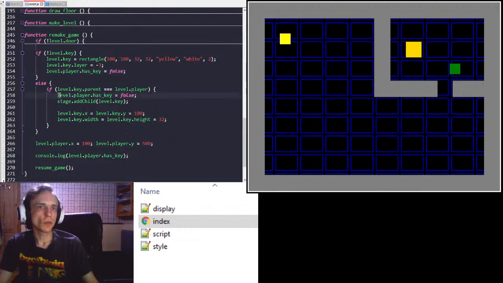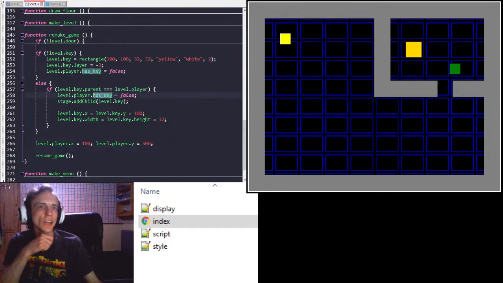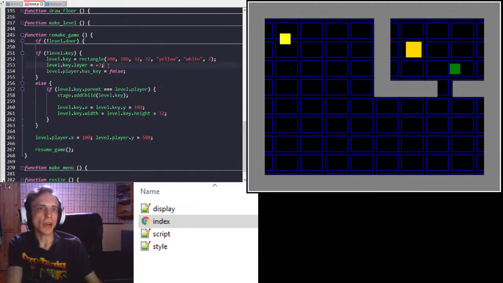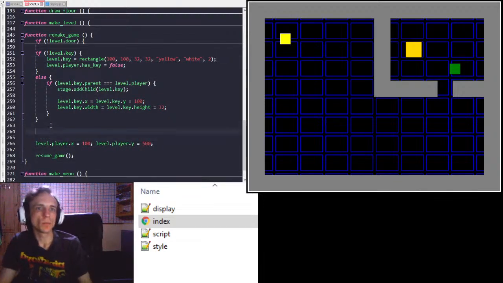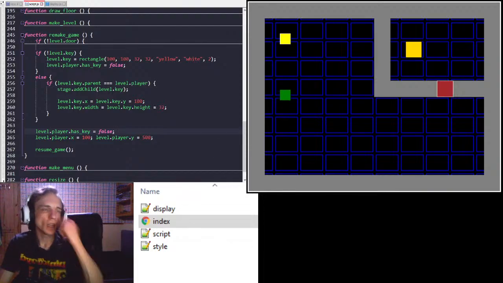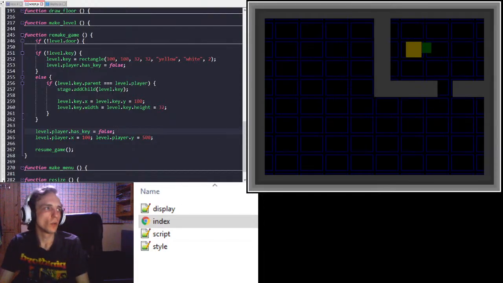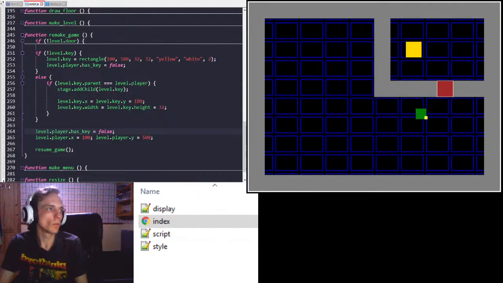I just needed to make sure this level key function was happening. I don't think I was making sure that hasKey was being set to false if the key had to be reintroduced to the level. In fact, maybe I should just take it out of these if loops altogether. Level.player.hasKey equals false, just for a set, even if it was already set to false, we're making sure it is set to false. That's working back to normal. That's just how I wanted it to go.